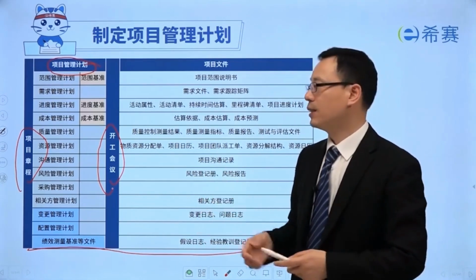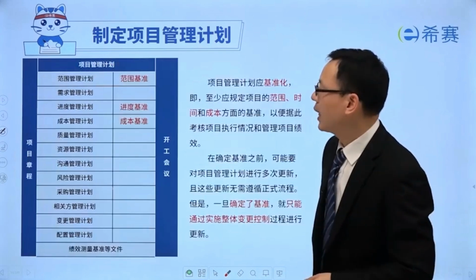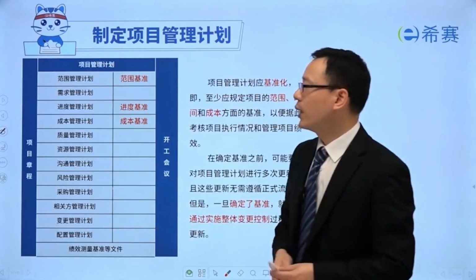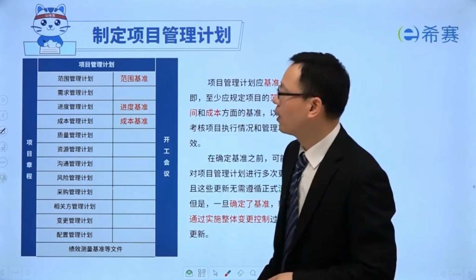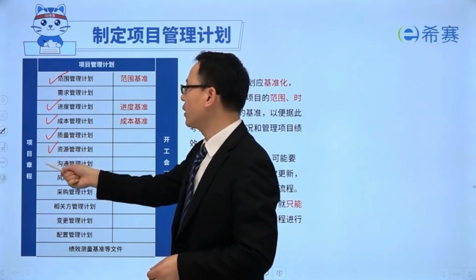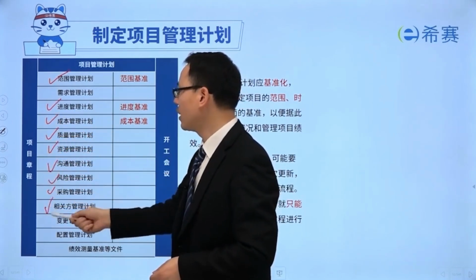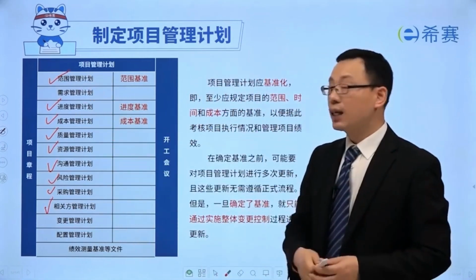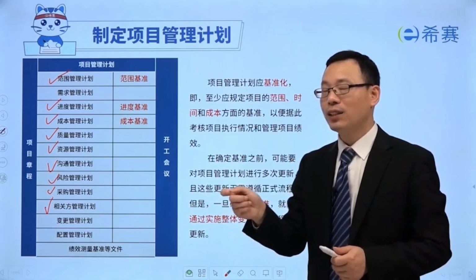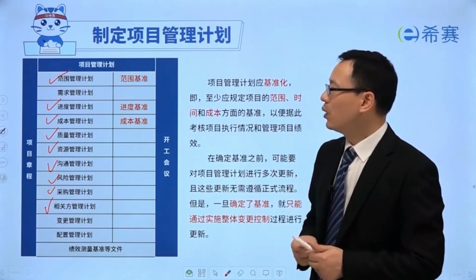Let's take a look. When we do a project, we get a project management plan. This project management plan contains many subplans. Let's look at them. Scope management plan, schedule management plan, cost, quality, resource, communication, risk, procurement, and stakeholders. These 9 are exactly the 9 knowledge areas we'll discuss later. These are the 9 knowledge areas.